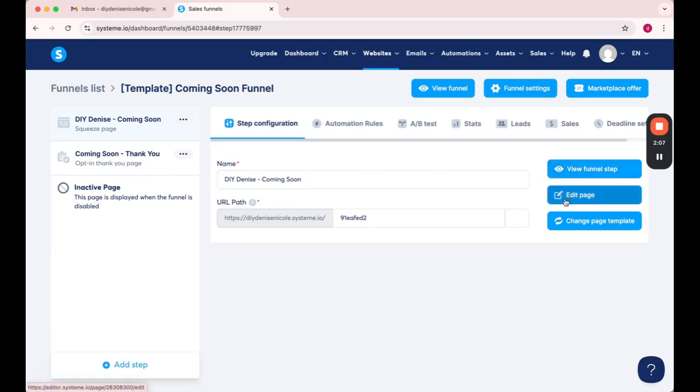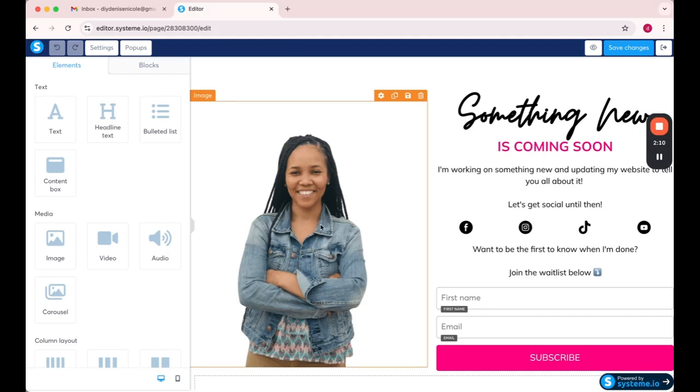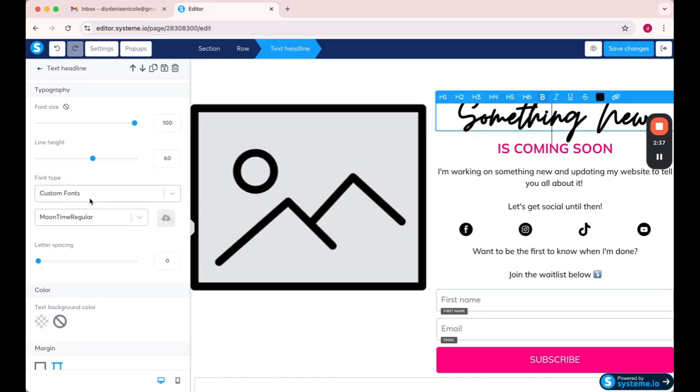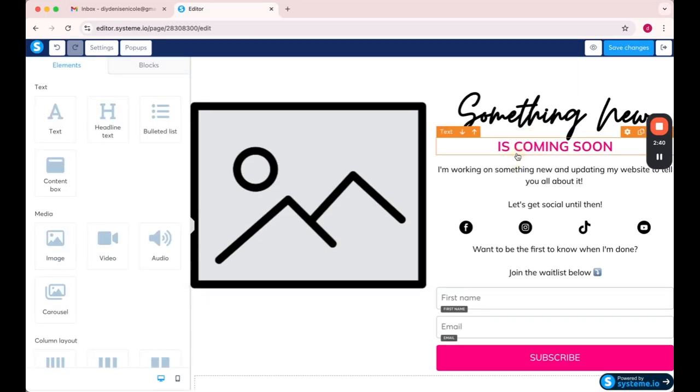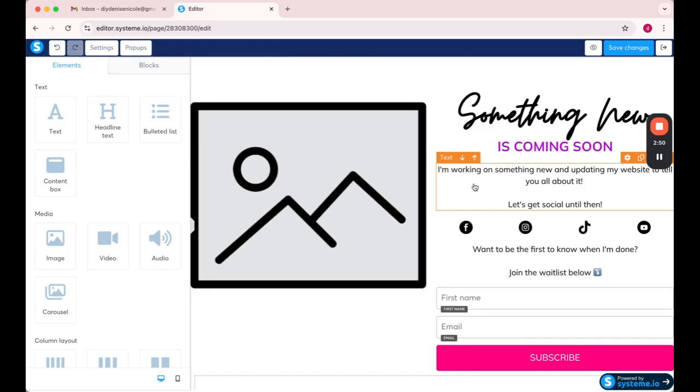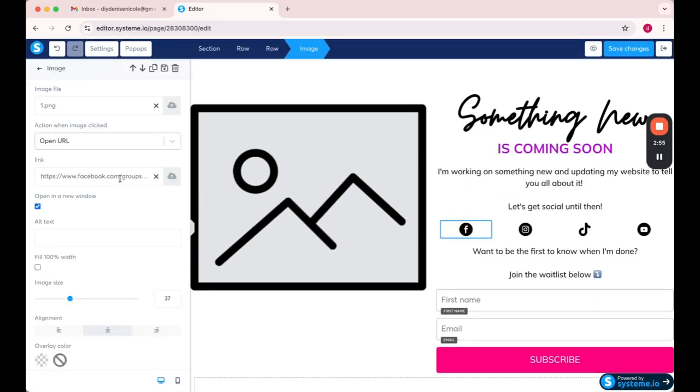We're going to go into edit the page, and we're going to remove that picture. Even if you don't have a picture ready, we're going to take the picture out of there as a reminder that you need to add something, whether that be your business logo or your personal photo. You can change the font, you can change colors, you can change this text, what it says. You want to definitely make sure you click on each of these and change the link.